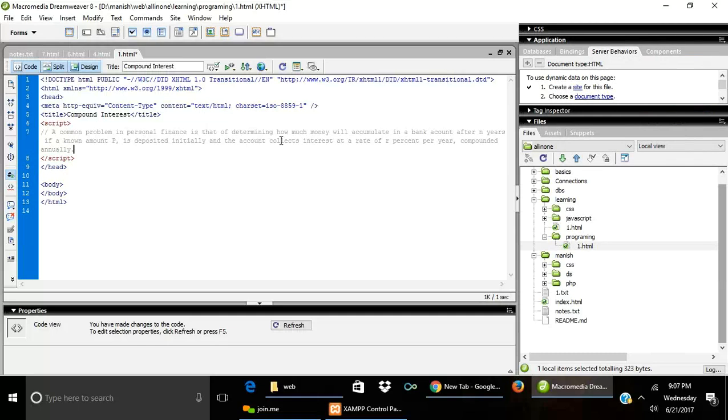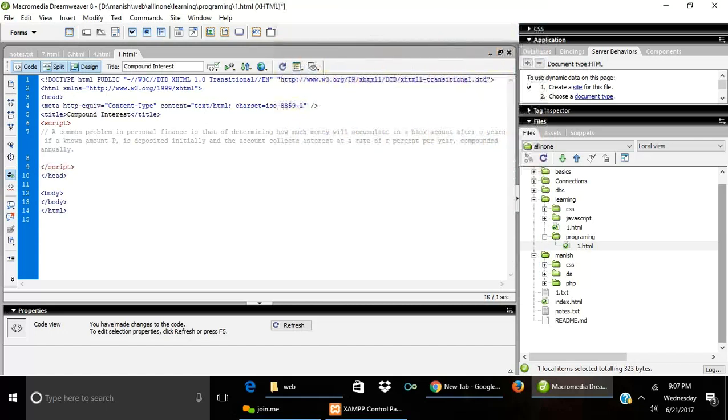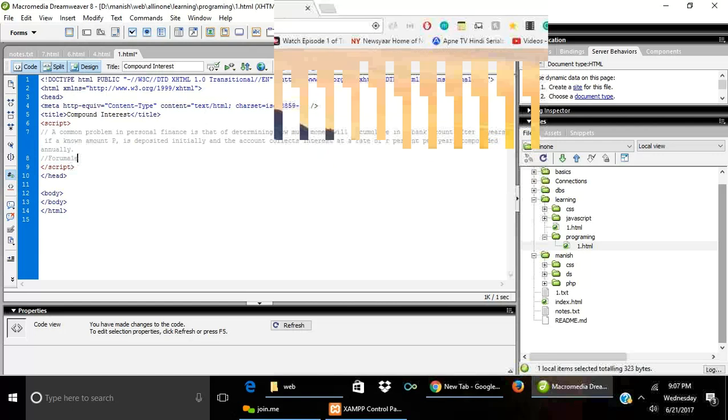Let's say P is the amount deposited and R is the rate of interest per year. Then in n years, how much money will the person get? That is the problem in JavaScript. So we need to know the formula of the compound interest. I will write down the formula, and based on the formula, we have to construct the program.